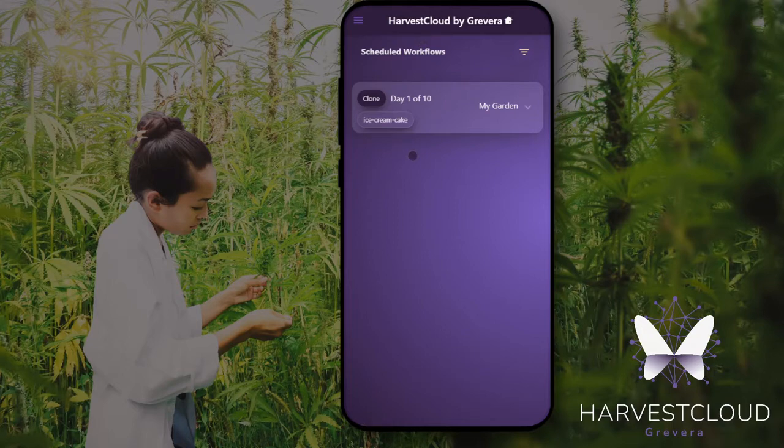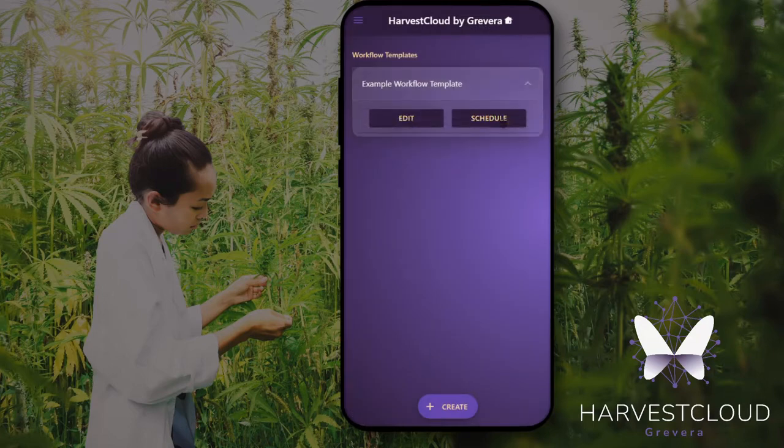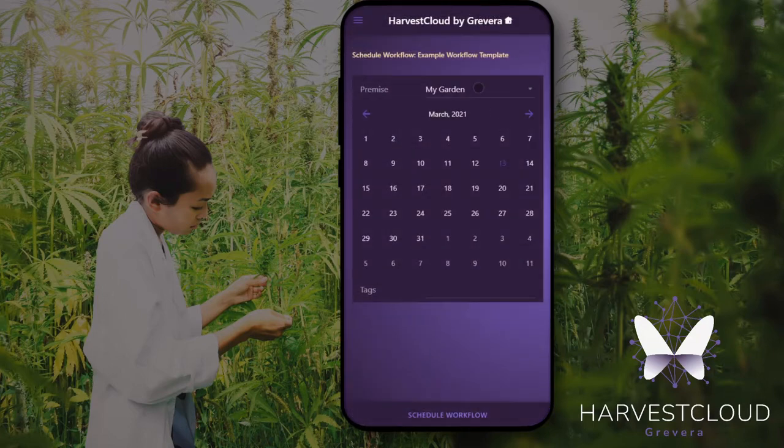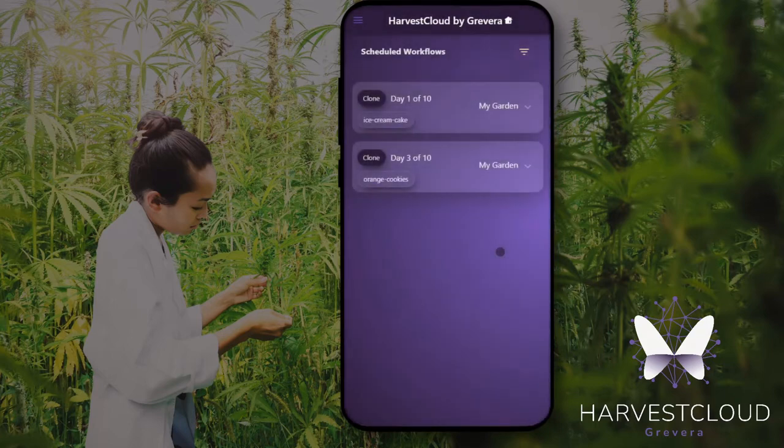Let's go ahead and schedule another batch of plants using the same workflow template. So we'll navigate back to Workflow Templates, select our example workflow template, select Schedule, and we'll schedule it again, but instead of scheduling it to start today, we'll schedule it to start a few days ago. But this time we'll also tag it as a different strain. We'll make it orange cookies this time. Now once it's scheduled, you can see that the current day inside of Clone is day 3 of 10 instead of 1 of 10.